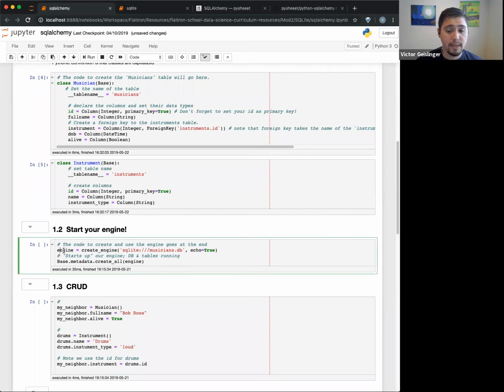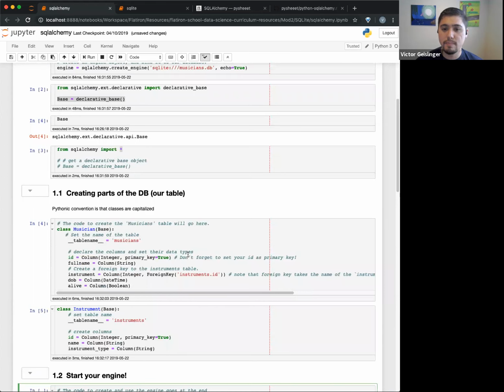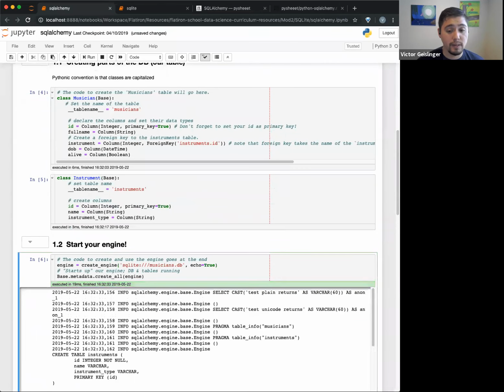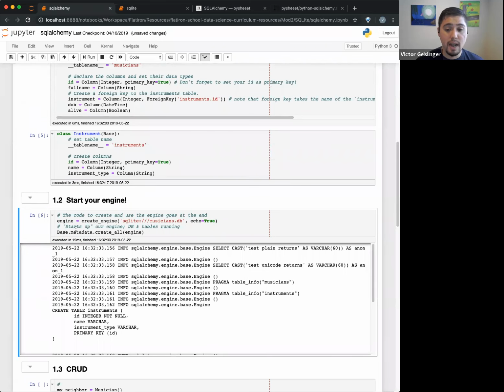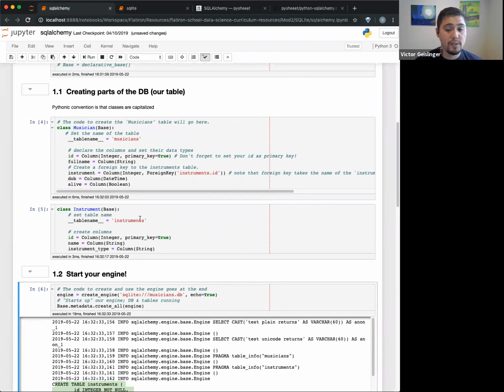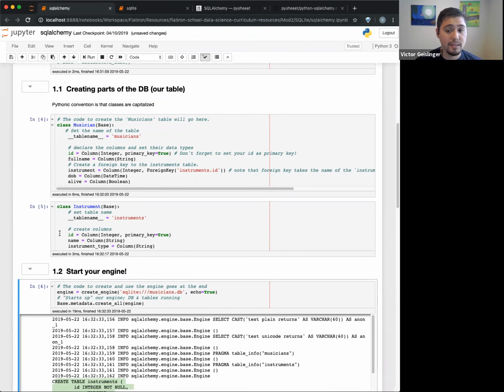Now I can actually take my engine, which should already be started up, but I'll go ahead and run it to make sure. So good, I have my engine. I just redeclared it in this case, it doesn't really matter. Then it starts up our engine and creates those tables. You can see here it uses a CREATE TABLE, and this is SQL right here. But all I had to do was use the classes that were defined previously up here. So it makes it nice and easy for us to deal with.